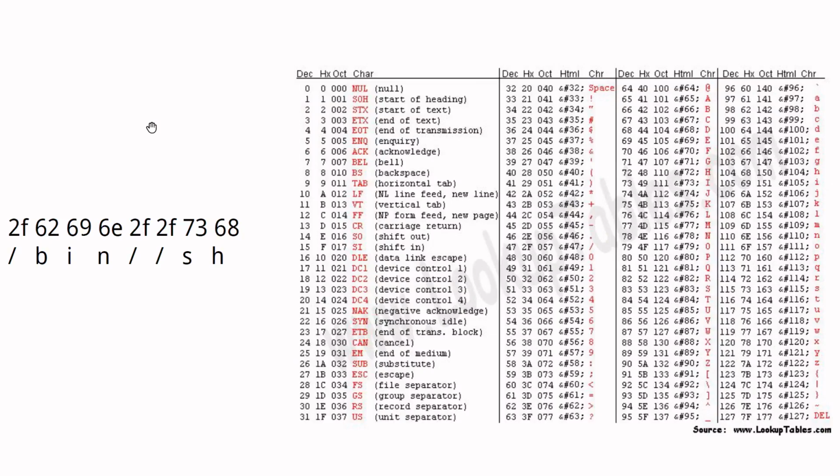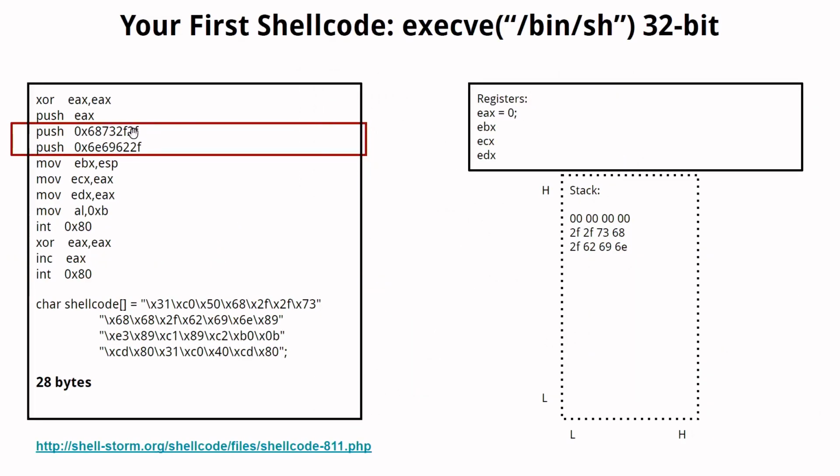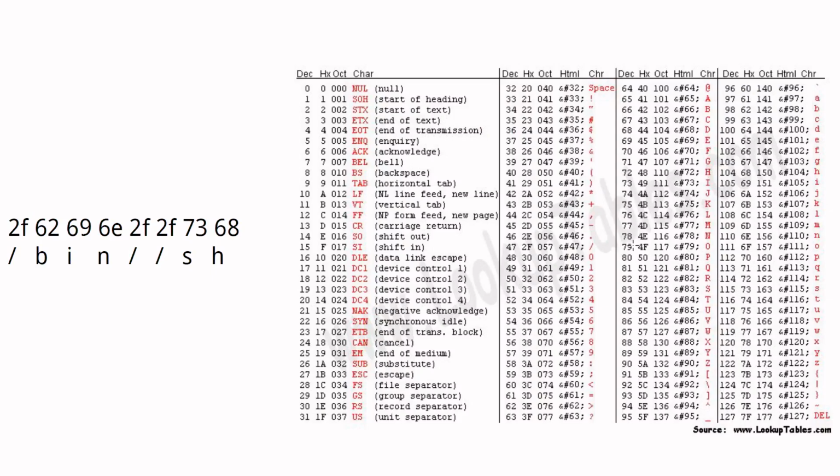Then let's take a closer look at why we are pushing those 2 weird, hard-coded numbers. Remember, this is what we have on the stack, 2F, 62, blah, blah, blah. If you check the ASCII table, you will see those numbers we put there are actually slash, being //sh. So that's almost the same as the program we want to execute, except that there are 2 slashes, right? So why are there 2 slashes? Or does that really matter?